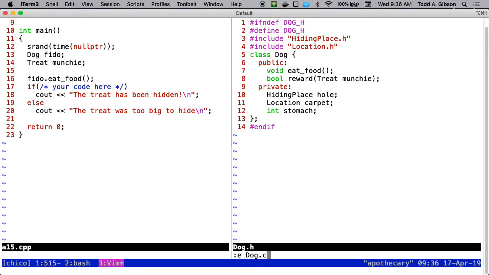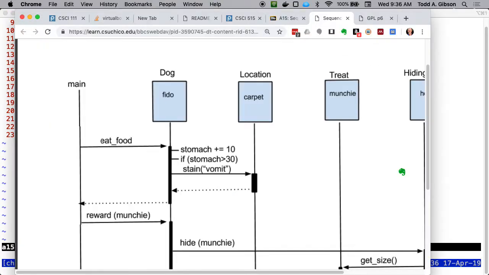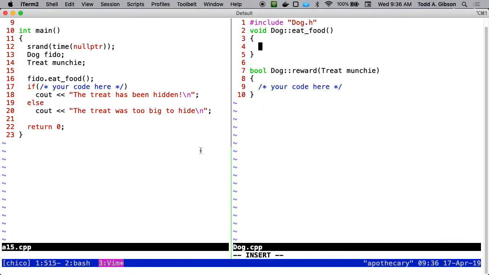So let me go to dog.cpp. Here's the eat food function, and yep, we have to fill in a bunch of stuff. Let me look at this first line. It says, take the variable stomach and add 10 to it. Well, all right, so maybe I do that. Where is stomach coming from? This means that somehow dog has some sort of relationship with stomach. Yes? In the private section of our class for dog, we have an integer called stomach.